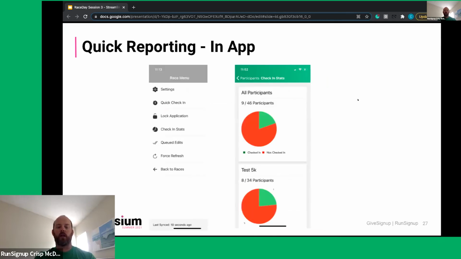So, quick reporting in the app. We're continuing on the benefits of the check-in app. Quick reporting on the app is, if you go into the settings in the top left, or you click the 3 bars in the top left and go down, you can hit check-in stats.